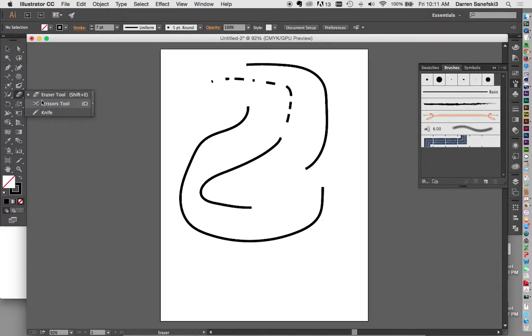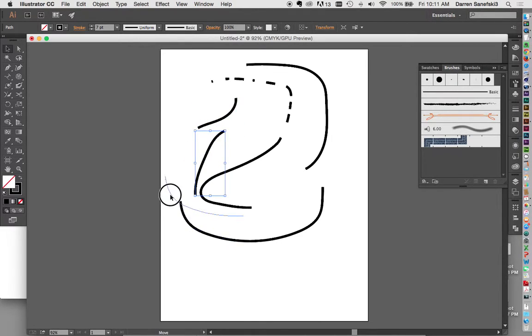The next thing is the scissors tool, and you can just cut items into portions. You can click anywhere on this line like that, and notice that this is not selected, but this is. So I couldn't cut this because it's not selected. You have to make sure it's selected. There you go. And if I come back to the move tool, the selection tool, you can see that I've just cut this into portions.